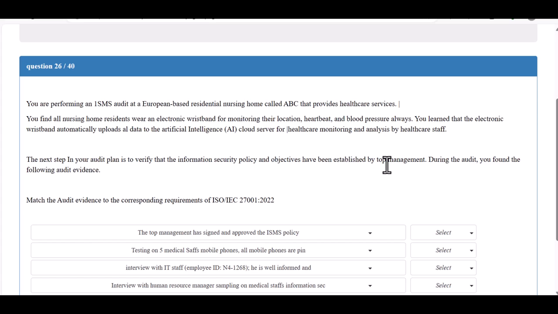Question 26. You are performing an ISMS audit at a European-based residential nursing home called ABC that provides healthcare services. You find all nursing home residents wear an electronic wristband for monitoring their location, heartbeat, and blood pressure at all times. You learn that the electronic wristband automatically uploads data to the artificial intelligence, AI, cloud server for healthcare monitoring and analysis by healthcare staff.